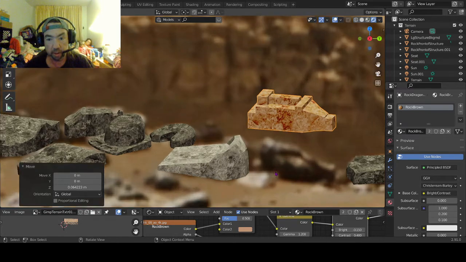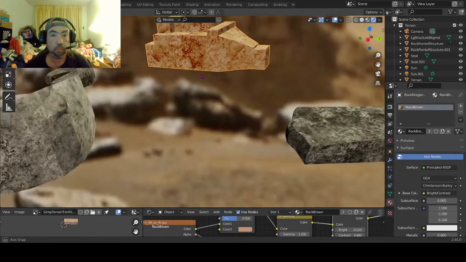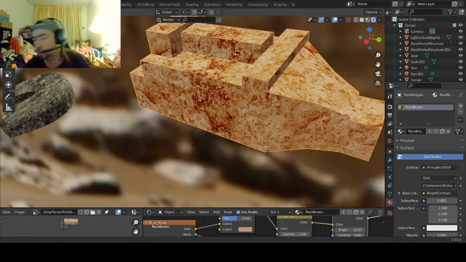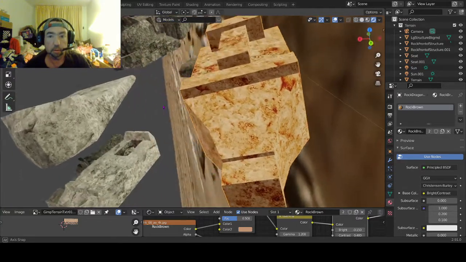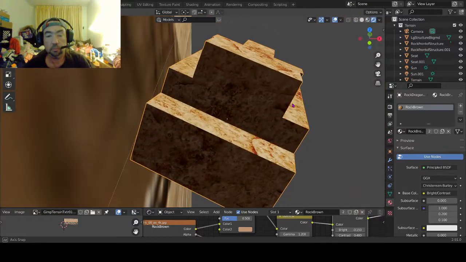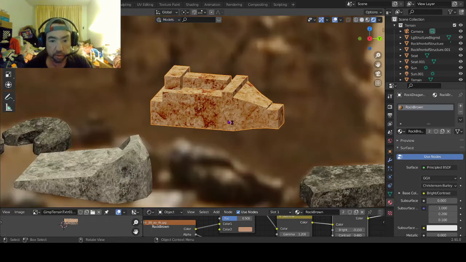Now, there's a really interesting rock for you. Take a look at the shape of that. All right, and this one has a reddish tint once again. And this is kind of the shape that this one has. You can see that here. But that's a really interesting rock.